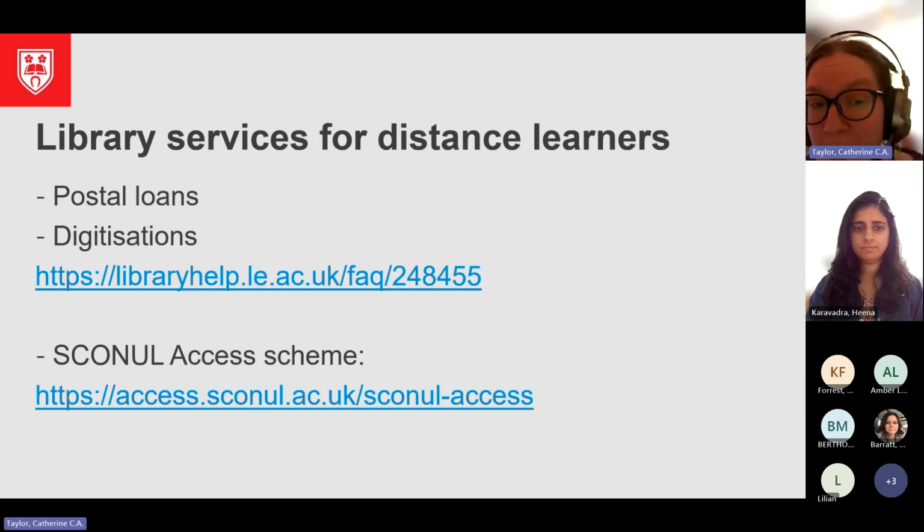As I said, we're going to talk about some of the services which are available from the library specifically for distance learners. And those key services are the postal loans and the digitisation services. A lot of the resources that you need for your studies and your research, you're going to be able to access electronically online with your university username and password. But there may occasionally be times when you want resources which are print only. And that's where the postal loans and the digitisations can be useful.